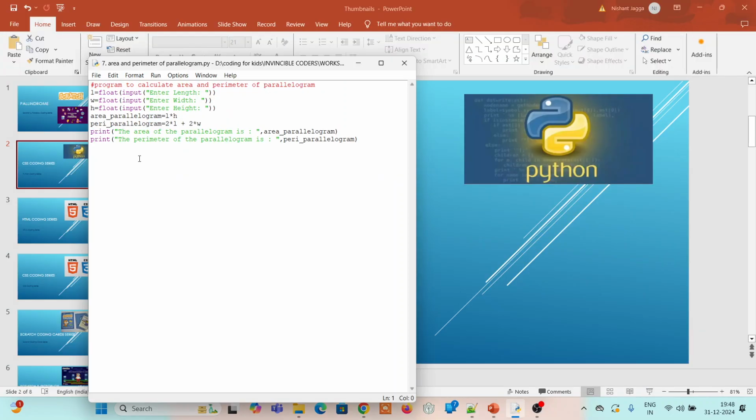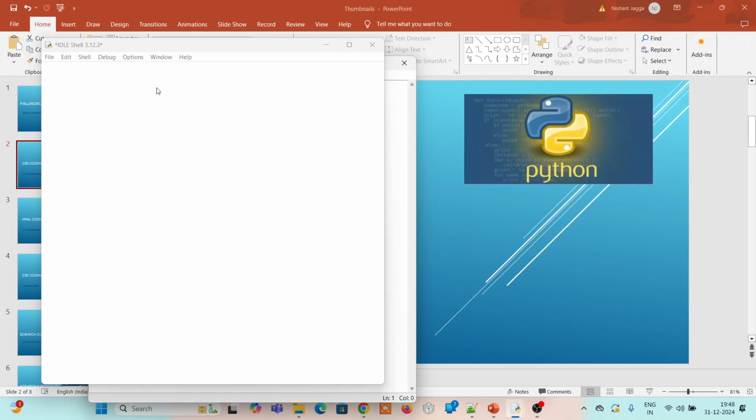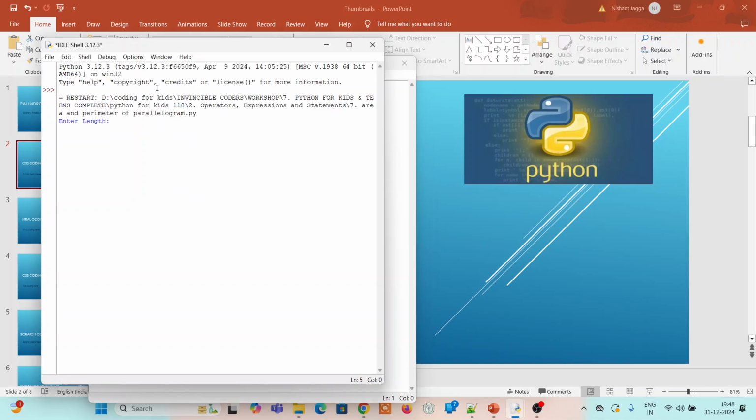And when we execute the program, we need to remember that we are dealing with the parallelogram, so the opposite sides need to be equal. So it is asking for the length of the rectangle, let's say 10. Then it is asking for the width of the rectangle, again let's say 10, and it is asking for the height, which is the perpendicular distance between the two sides, so let's say 5. And it says that the area of the parallelogram is 50 and the perimeter of the parallelogram is 40.